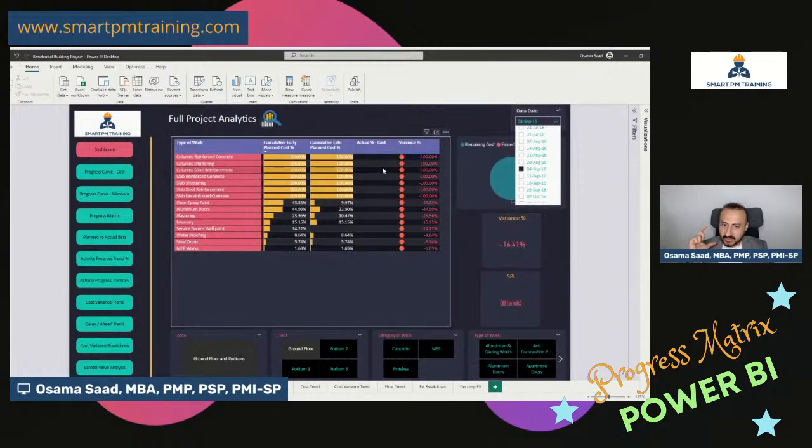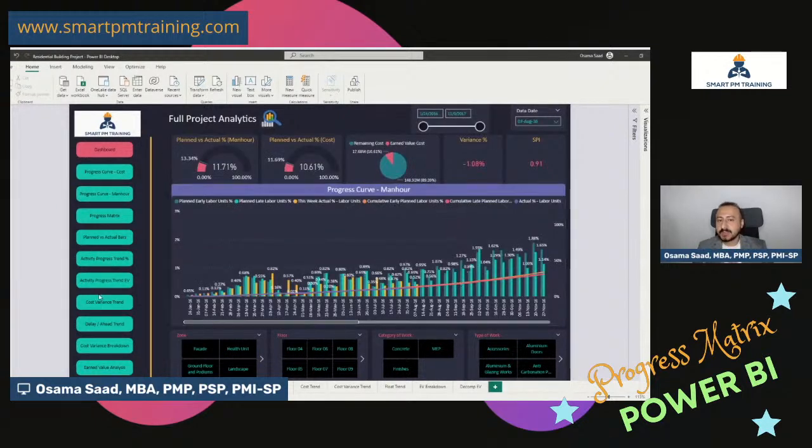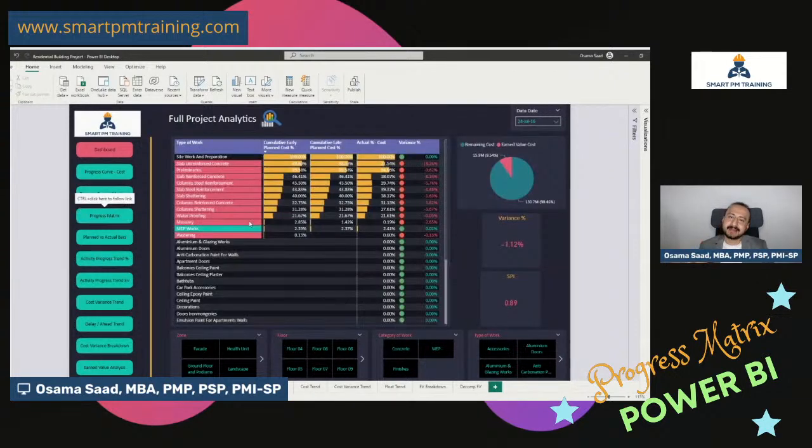So you will see the actual data populated. When you go to the progress curve, for example, you will see the actual data populated. It will be updated and populated everywhere, which is amazing. So you don't have to spend 2 days anymore to update your report. You don't have to worry about mistakes in your configurations setup, which is a common issue among planning engineers. It's wasting time and it's wasting energy as well.